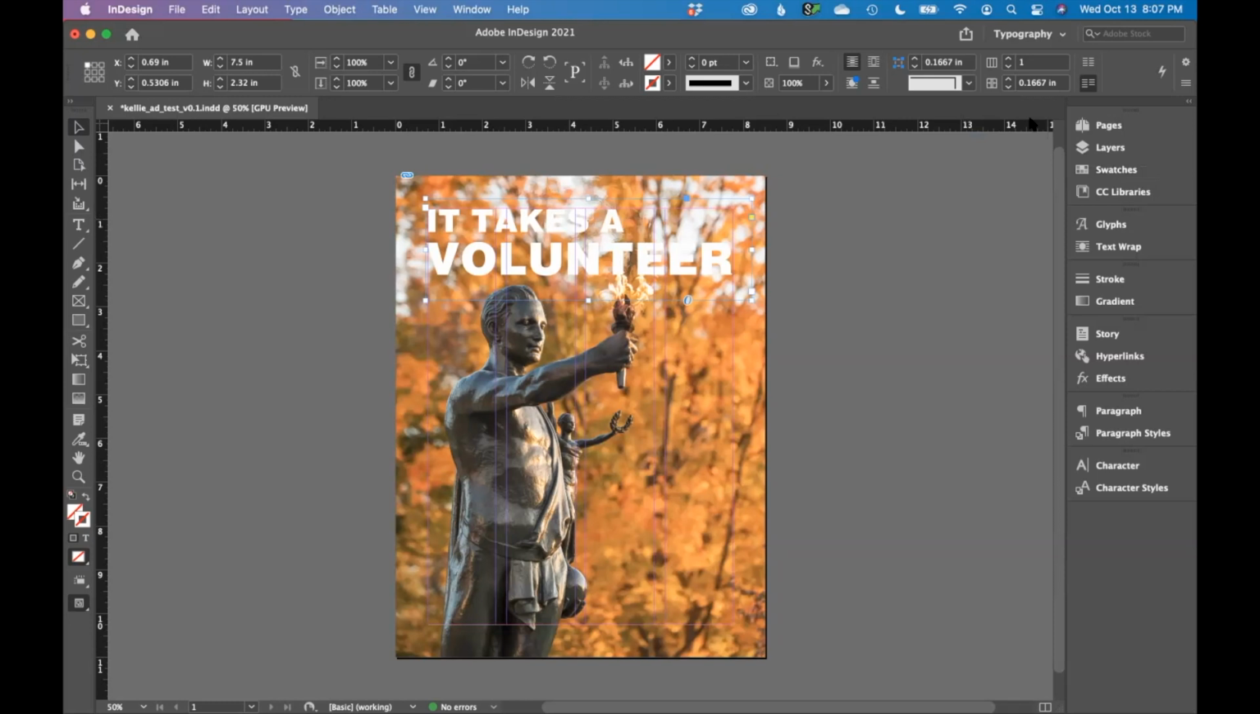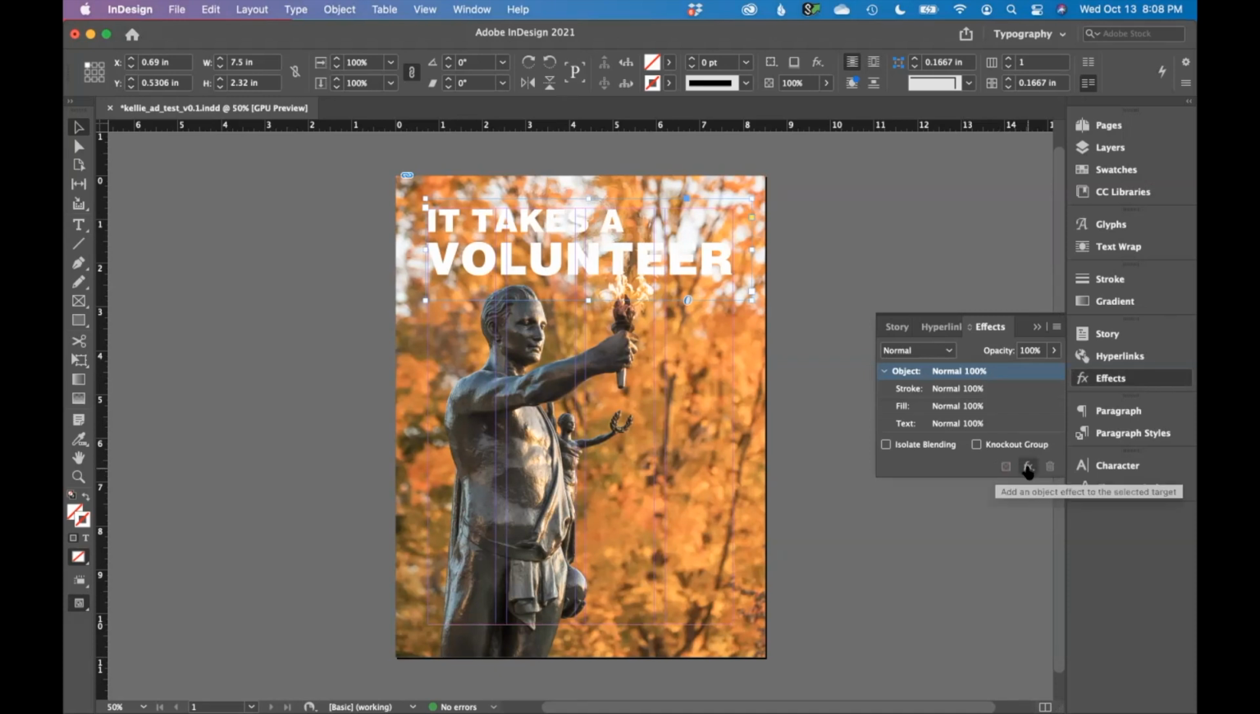I could change the color. I could darken the photograph in Photoshop, just maybe the sky part, but I could also just add a slight drop shadow using the effects panel on the right. With my text box selected, I'm going to click effects. And to add a drop shadow, you hit this little add an object effect. So it's FX. I'm gonna choose drop shadow.